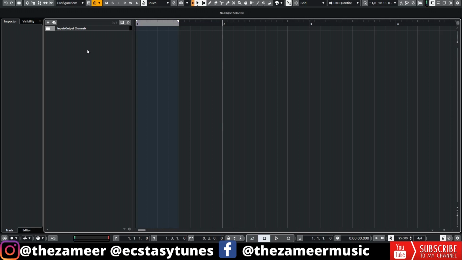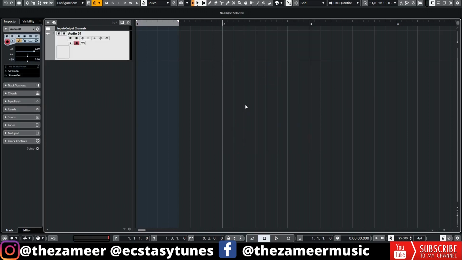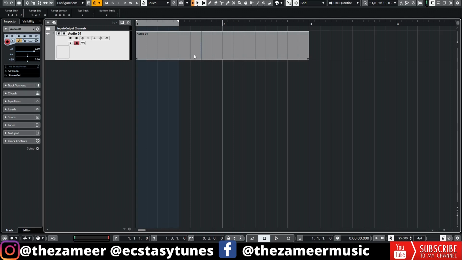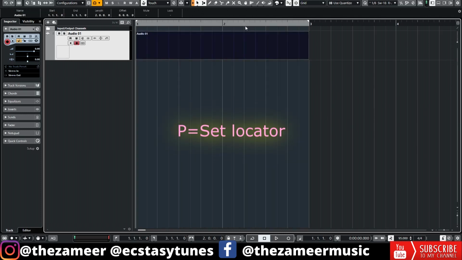Okay, let me just add a track right now. Okay, add an audio track. Now I have this event here, audio event. Let's say I want to set the locator for this, let me turn on the snap first. I'm gonna have the 2 bars of audio events here, and I would like to set the locator here that matches these 2 bars. So what I'll do here, I'll just click on this event and press P.